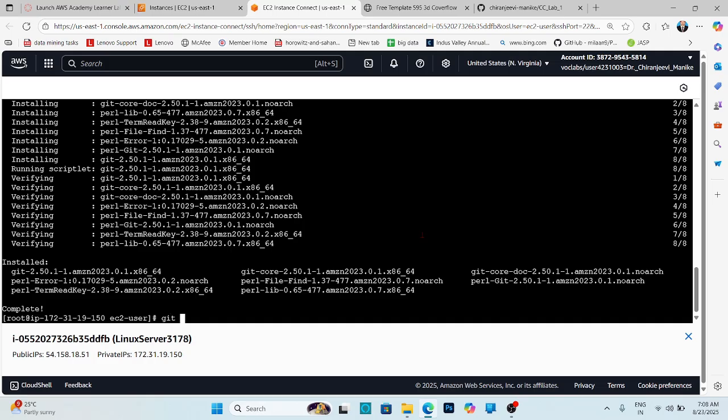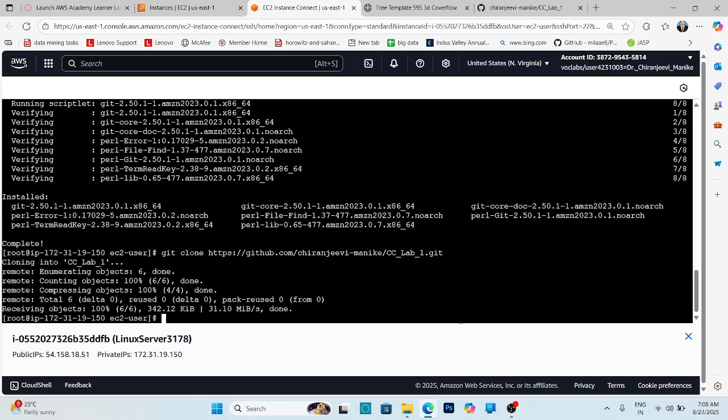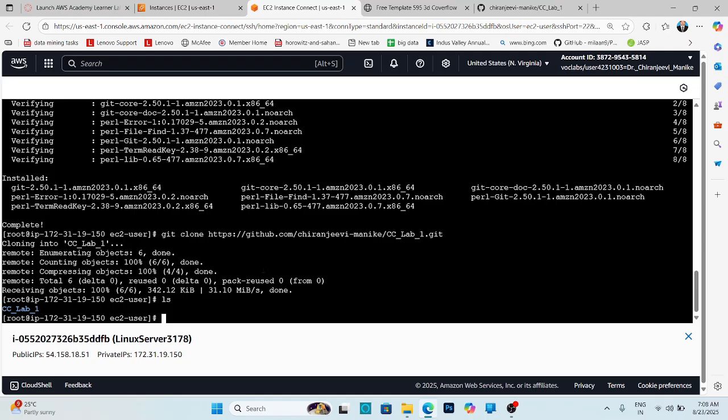Git clone, paste this copied URL of that zip file. Okay, then hit enter button. Now you can see that GitHub repository cc_lab_1 is cloned. Now let us check by executing the ls command, and this is the repository we cloned just now.